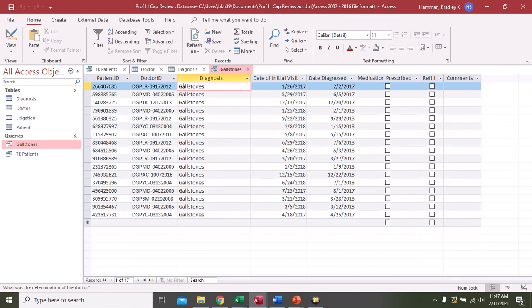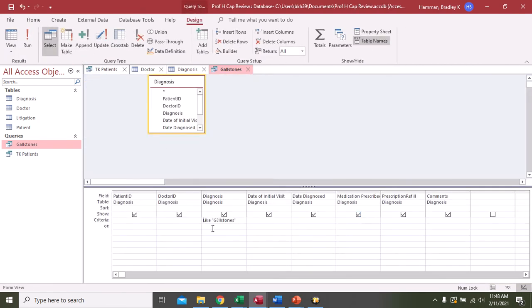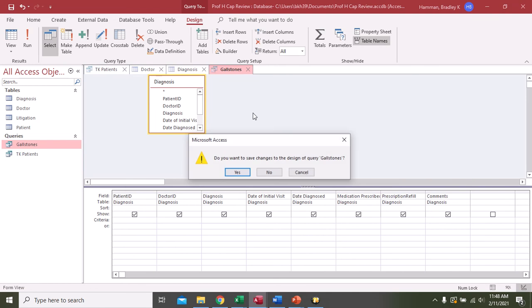It could be G1, L-L-S-T-O-N-S. It doesn't matter. Whatever character comes after G, it's a random character. And we're saying I want you to pull back any words that have G, another character, L-L-S-T-O-N-E-S. So that's what that does. That question mark only fills in for one character. Now we're not going to save that.